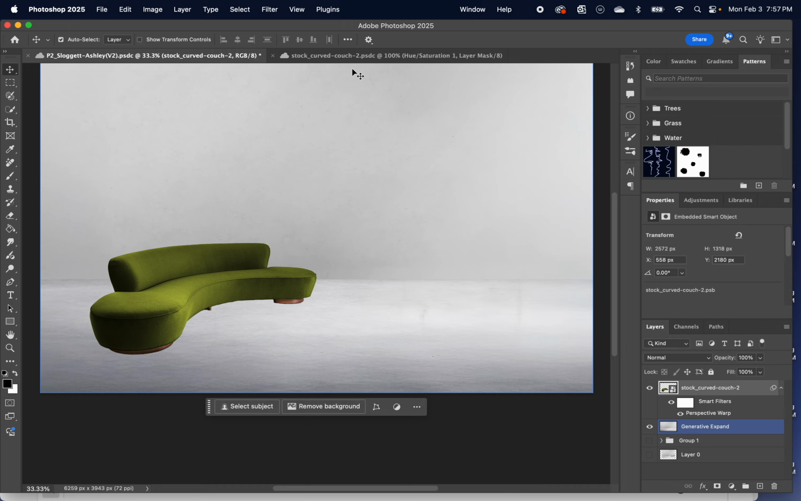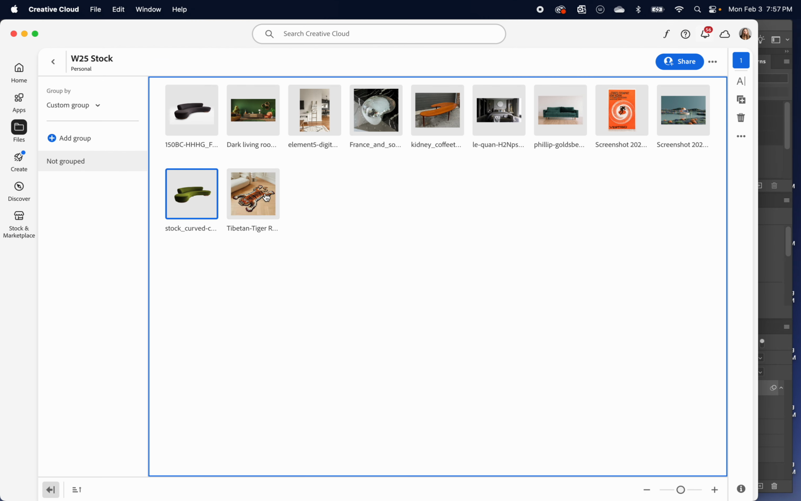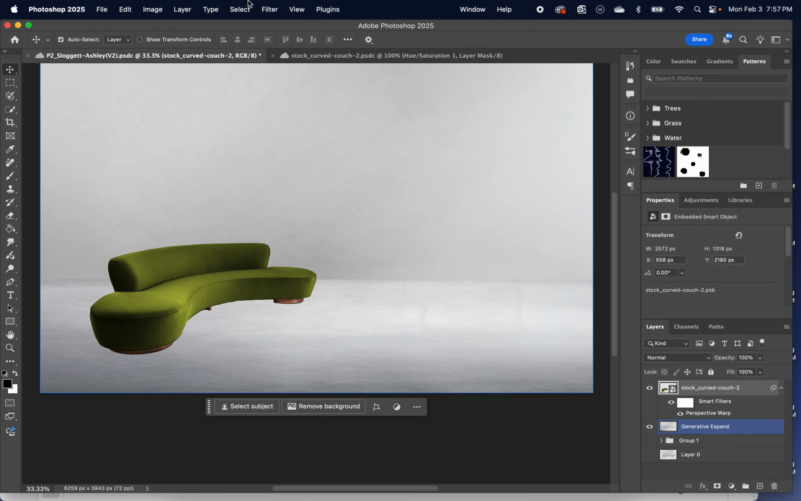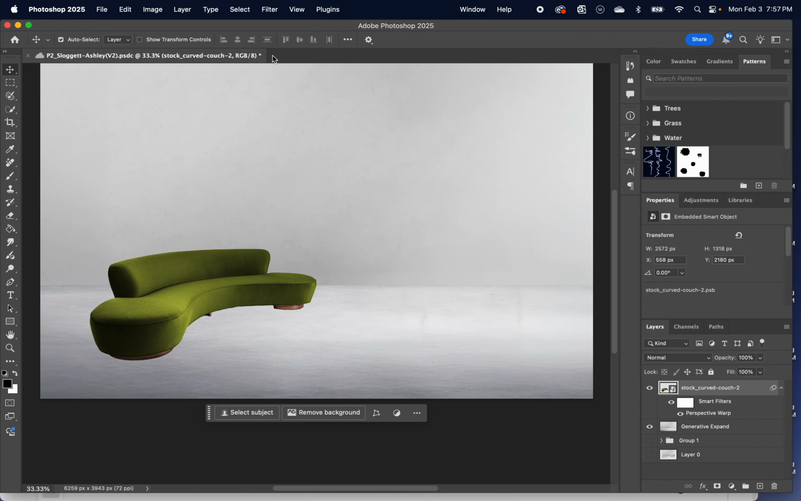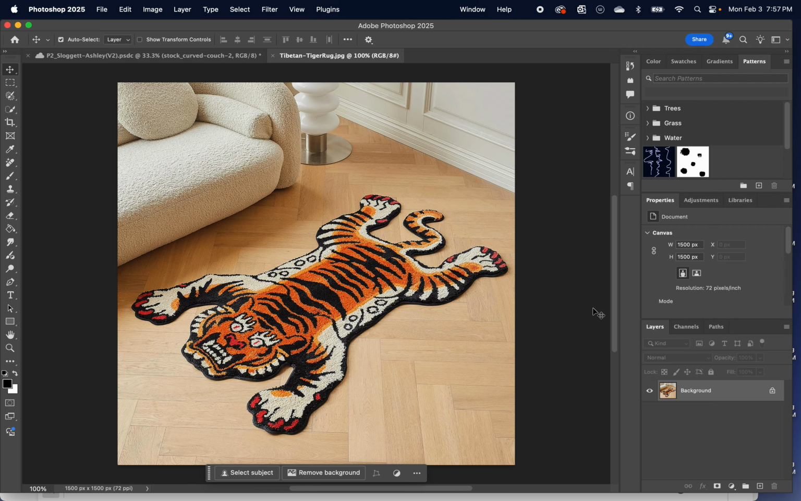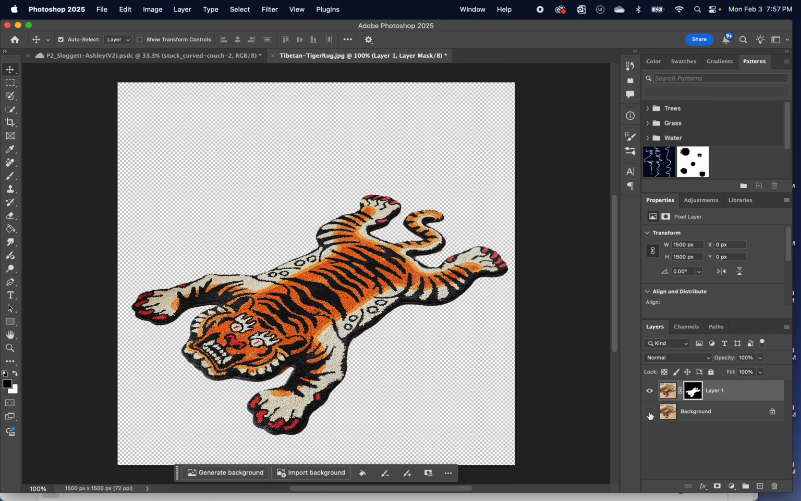Let's bring in something else that might need to have its perspective changed. The one I could think of is our little tiger rug. And I think I have a working file of it open somewhere, don't I? I thought I did. That's okay. So let's open our rug. And let's make a copy. Again, let's remove the background. Perfect. Okay, good enough for rock and roll.